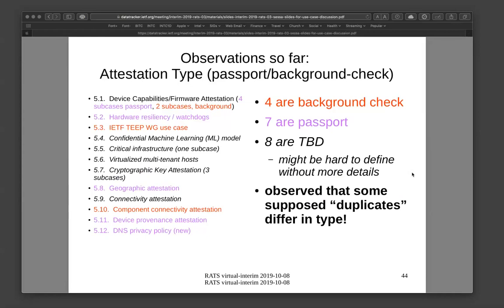And so I think it is natural that you have some that are black or TBD and some that are not, and it has to do with whether the use case specifies a solution. So for example, in the confidential ML model, which is the black one I'm staring at right now, 5.4, there's going to be passport solutions and background check solutions, and the general use case is agnostic. Yes, you're absolutely right on all points.